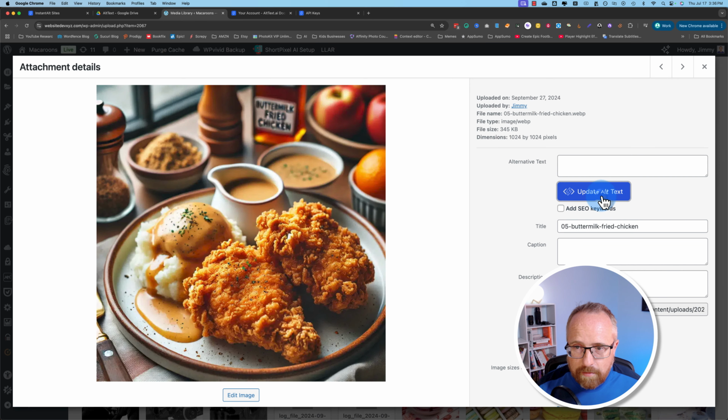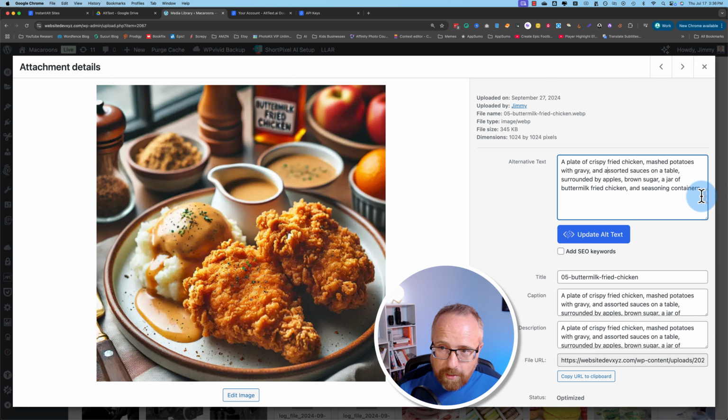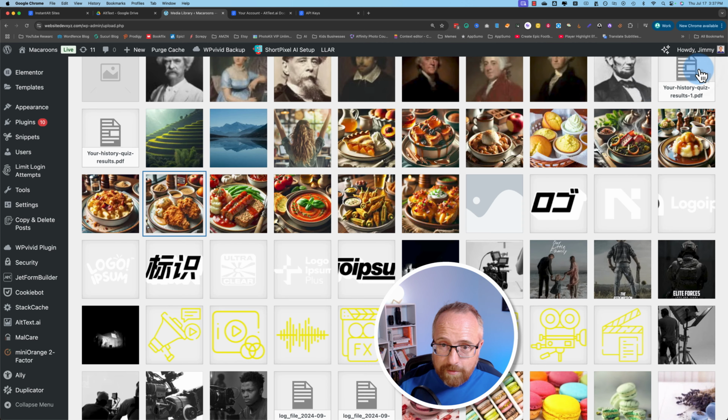Let's do this one. Click on Update Alt Text. This title here, Buttermilk Fried Chicken, that's way better than the logo title. So here's our alt text. A plate of crispy fried chicken, mashed potatoes, and gravy and assorted sauces on a table surrounded by apples, brown sugar, a jar of buttermilk fried chicken, and seasoning containers. That's interesting. When I AI generated this image, I didn't see there's a buttermilk fried chicken container that looks like it's maple syrup. That's pretty funny. So that's a pretty great description. The image isn't great because it has that in there. Maybe that shouldn't be in there, but the alt text is fantastic.